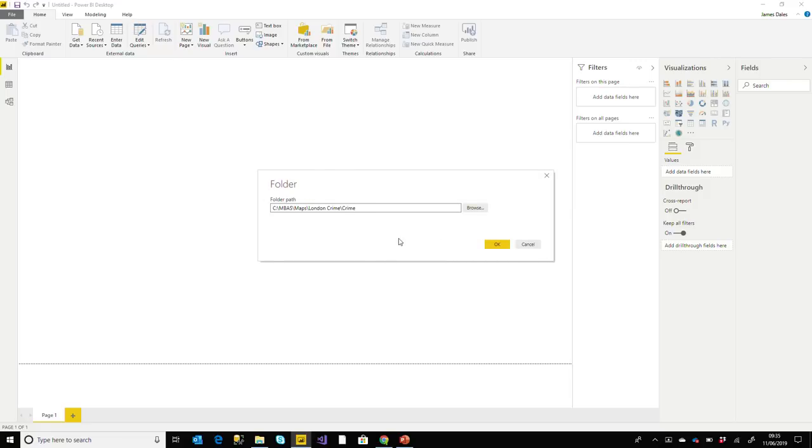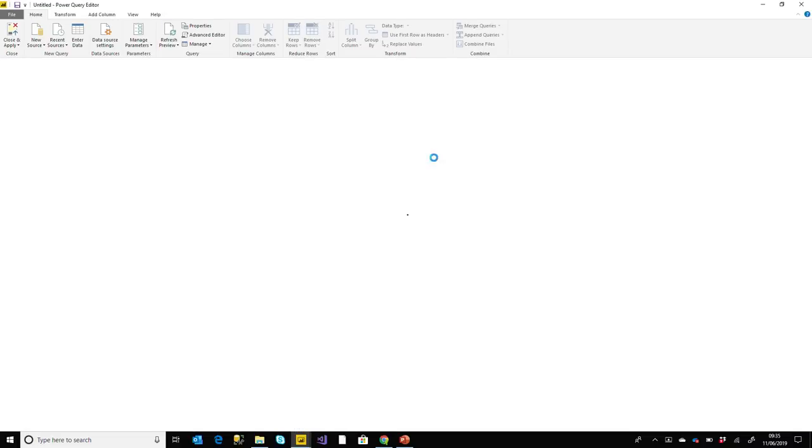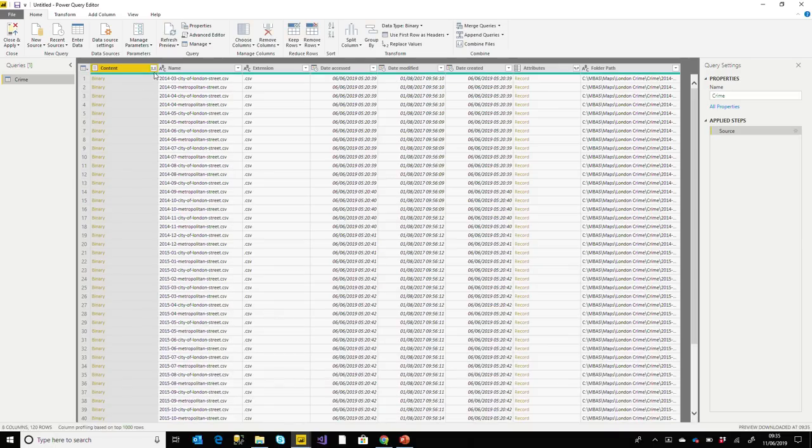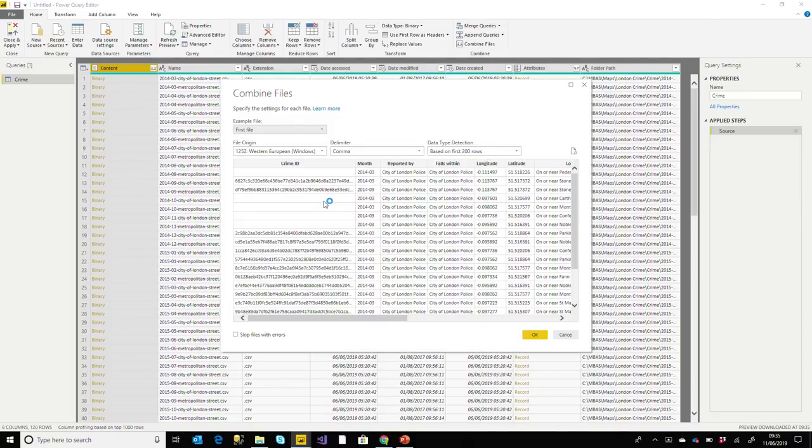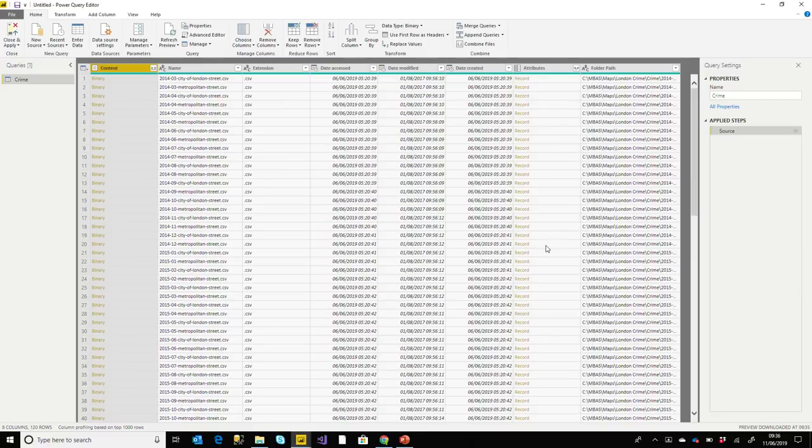So I'm going to use the folder data source, and I'm just specifying that top-level crime folder that's got all of those subfolders in. Hit Edit to take us into Power Query. Initially we get a row for each one of those CSV files in each of the subfolders, and I'm just going to use the merge function to combine all of those files into one table. All of those files have the same format.